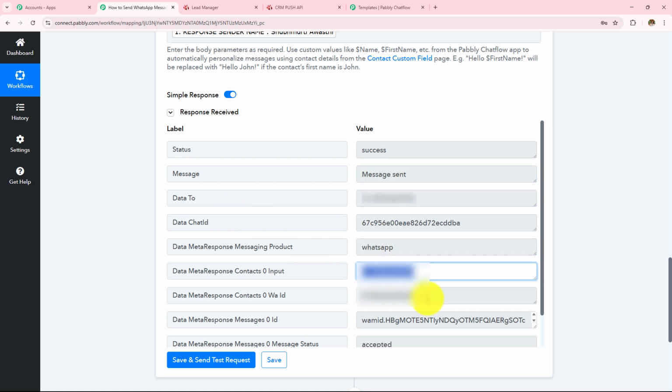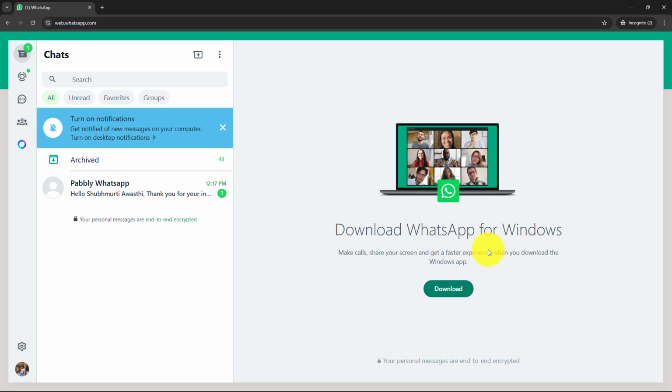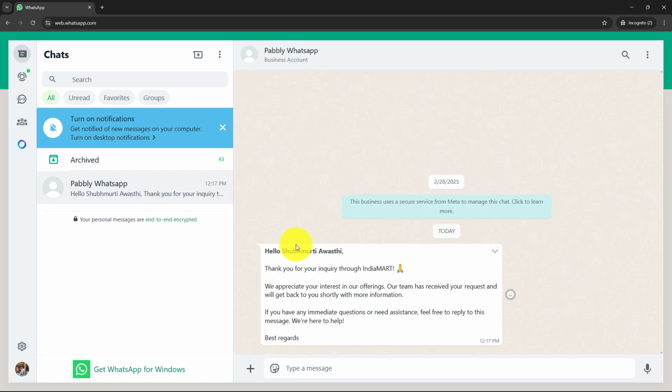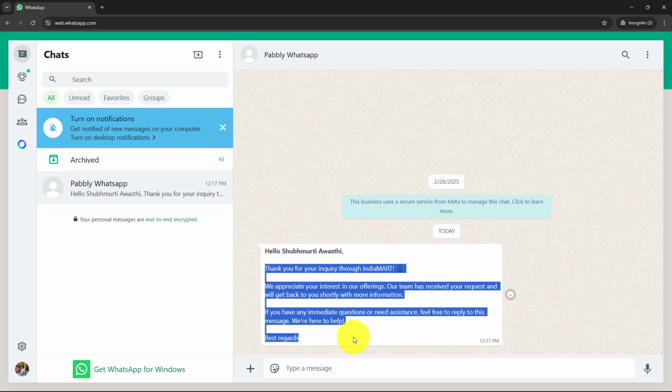Now let's open my WhatsApp number and check whether I have received this WhatsApp message there or not. So here I have opened my WhatsApp web in incognito mode and this is the message that I have received. Let's open this. Hello, and here you can see the custom variable has been replaced with the name of the lead and this is the same exact message.